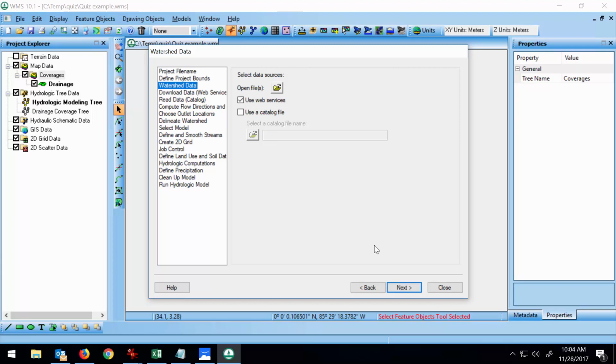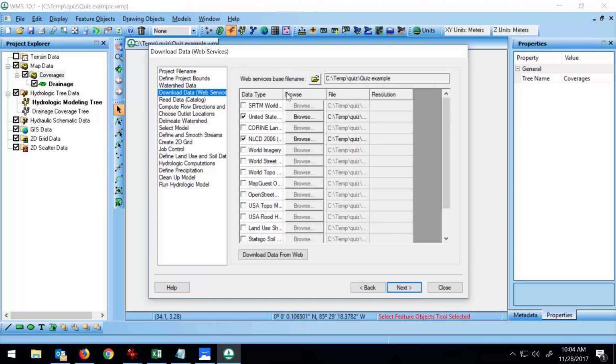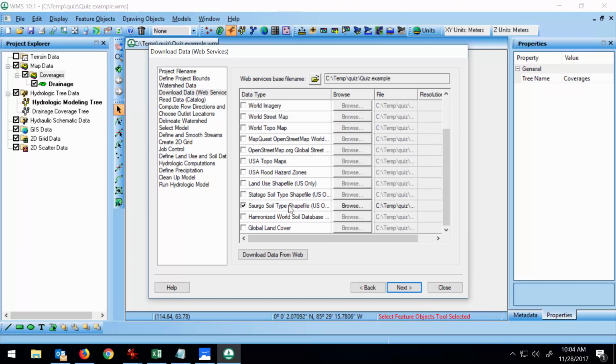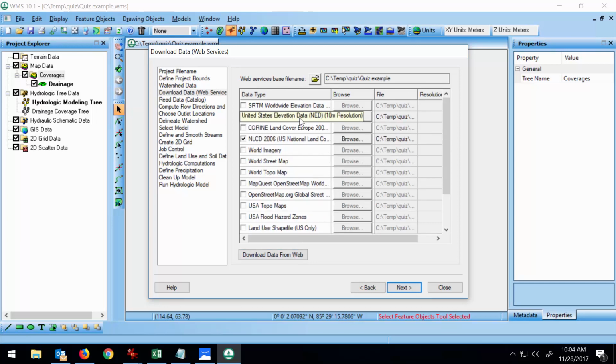All right, so I'm going to get the data, and the three data files that I need are the elevation, the land use, and the soil type. That's what I need to be able to get the curve numbers, those three things. Well, to get the curve number, you only need the shape file and the land use, but I need the elevation data in order to delineate the watershed to begin with.